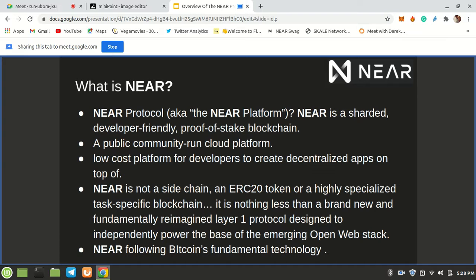Okay, so Near is not a side chain. If you are thinking that it's an ERC20 token that is using the Ethereum blockchain, no, it's not. It's a different, new and separate blockchain, and it is a highly specialized, task-specific blockchain. It is nothing less than a brand new, fundamentally re-engineered layer 1 protocol designed to independently power the base of the emerging open web stack, right?